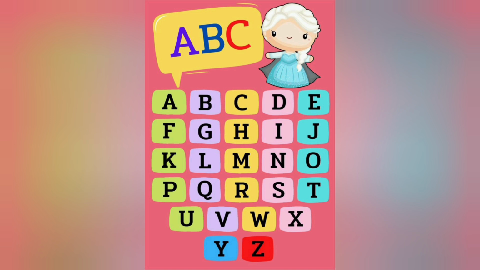Well done, kids. Keep revising these alphabets with its sound and object names.